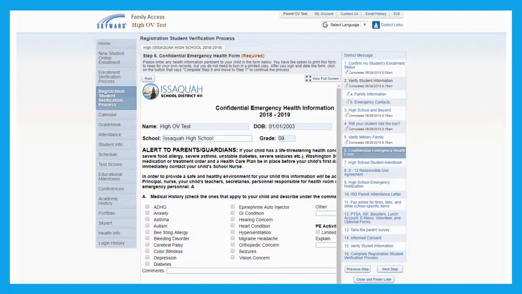This year we have added all the required annual forms to this process to be filled out digitally, which removes the necessity to print out these forms and turn them into your student's school. Please note that these forms cannot be filled out through the Skyward app, but they can be filled out on a mobile device by logging into Family Access through a browser. To fill out these forms, click on the button at the top of the form that says View Full Screen to get a better look.